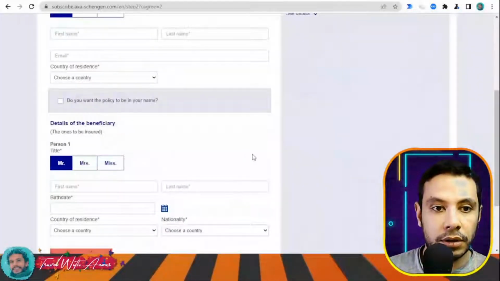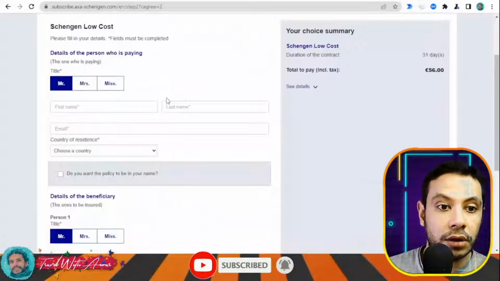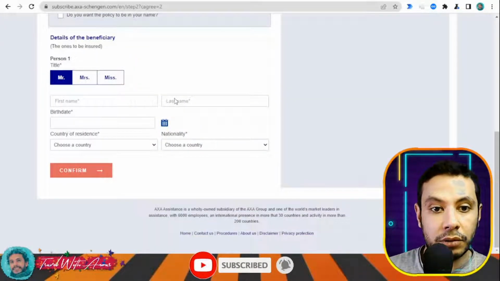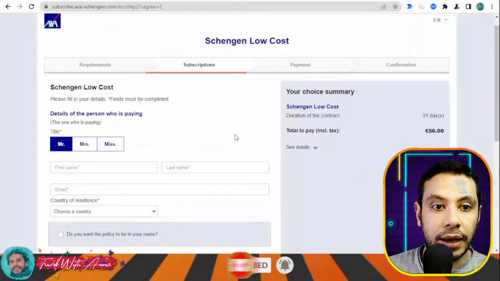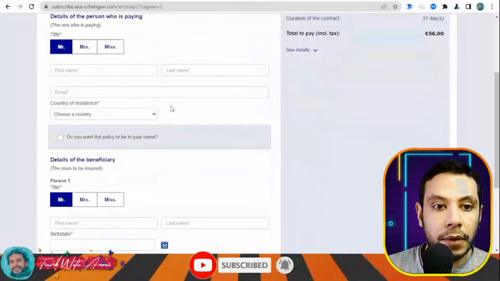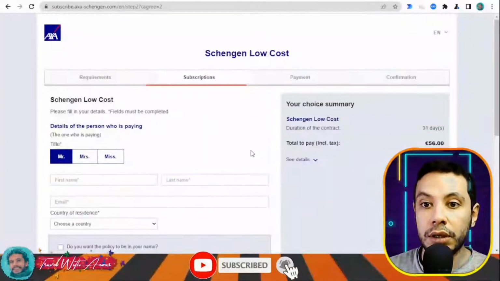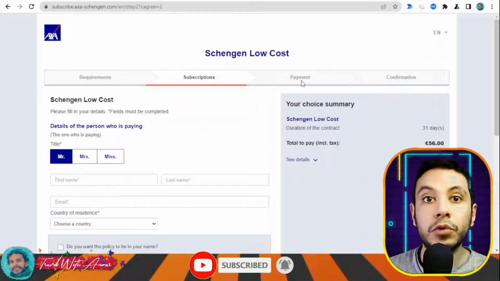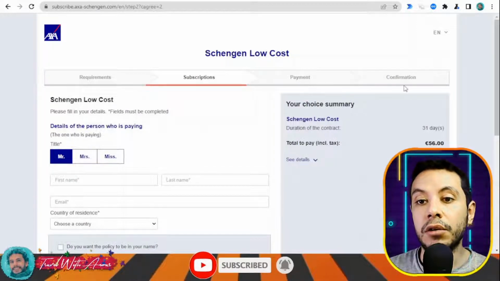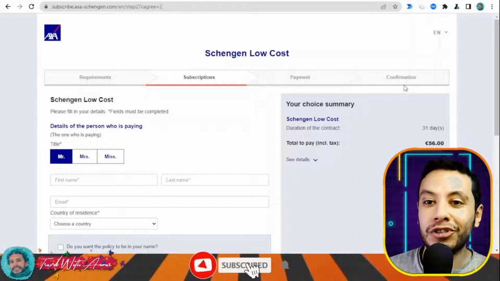And here you get the part for the subscription. Here you fill in all your details, your name, and the details of the beneficiary, which is you also, and who is paying. If you're the same person, then you just write your name up here and down here, and after that click confirm. Once you click confirm, you move to the payment section where you make your payment, and after making your payment you get to the confirmation where you receive a PDF copy of your travel insurance.